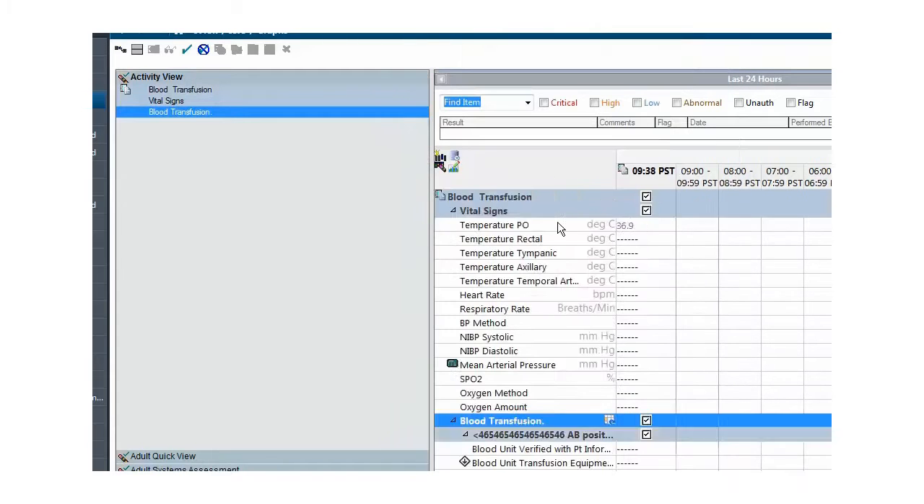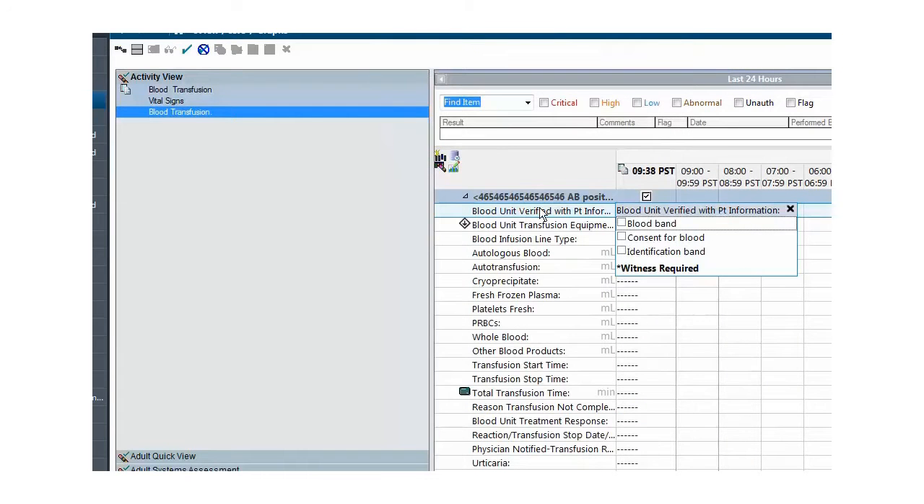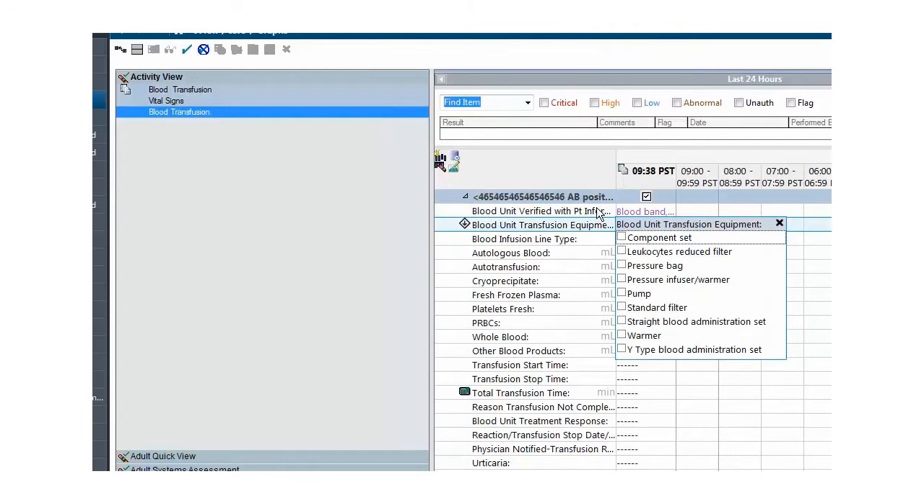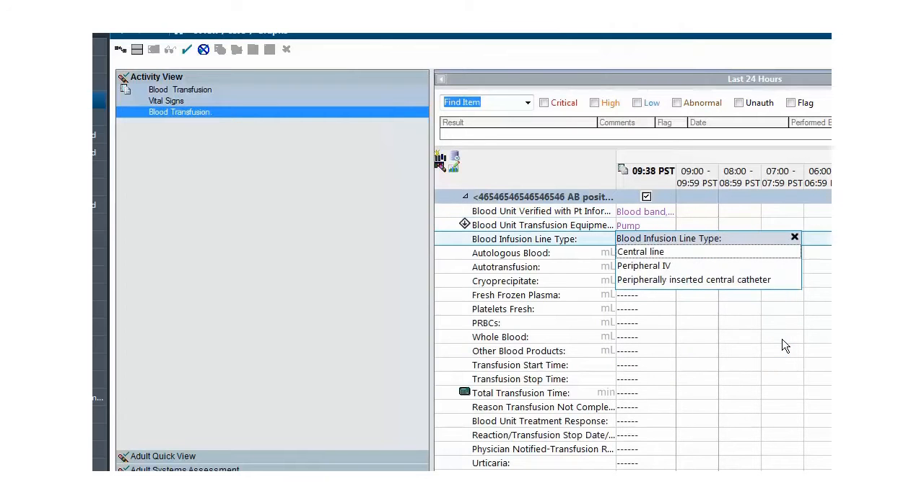And click OK. At this point, it's going to give you 3 boxes under the blood unit verified with patient information, and this is where you do that bedside check with a second RN, where you're checking the blood band, the consent for blood, and the identification band. Notice it says witness required. Also at this point, if you tab down, you can document your blood unit transfusion equipment, so typically a pump. You could document your line type.